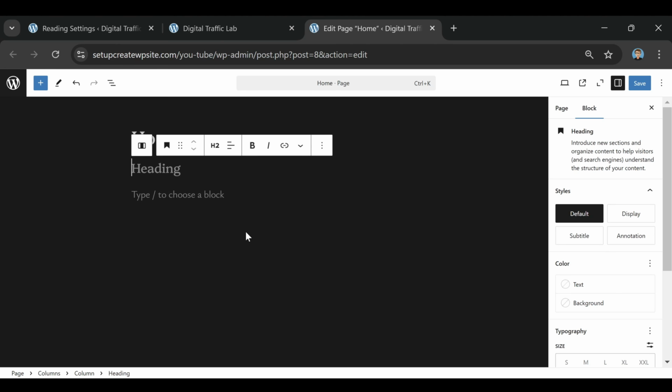So again, click on heading. And we're going to make sure we switch this from H2 to H1. And now this is going to be the main line on your website. So like the first thing that people see, it's going to be the biggest thing. So you want to try to make your heading pretty engaging. So I'm just going to type in something right here.